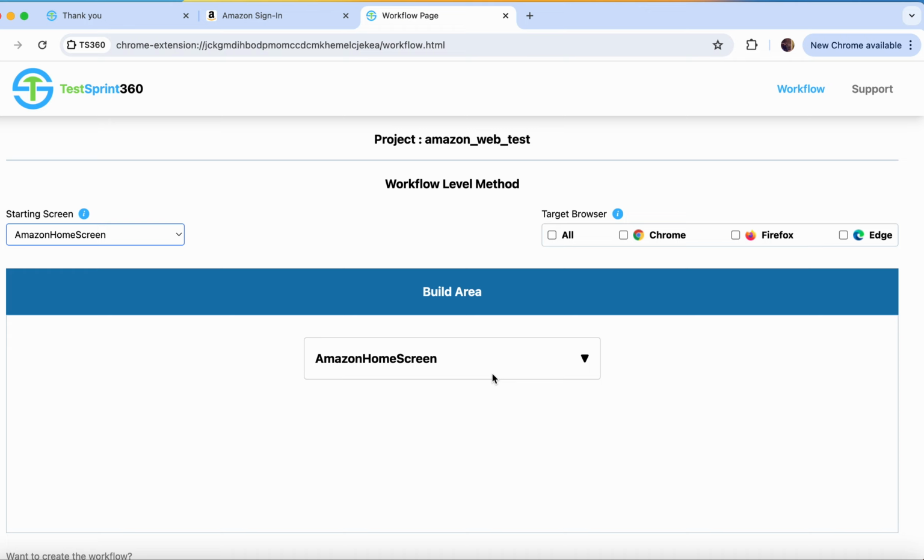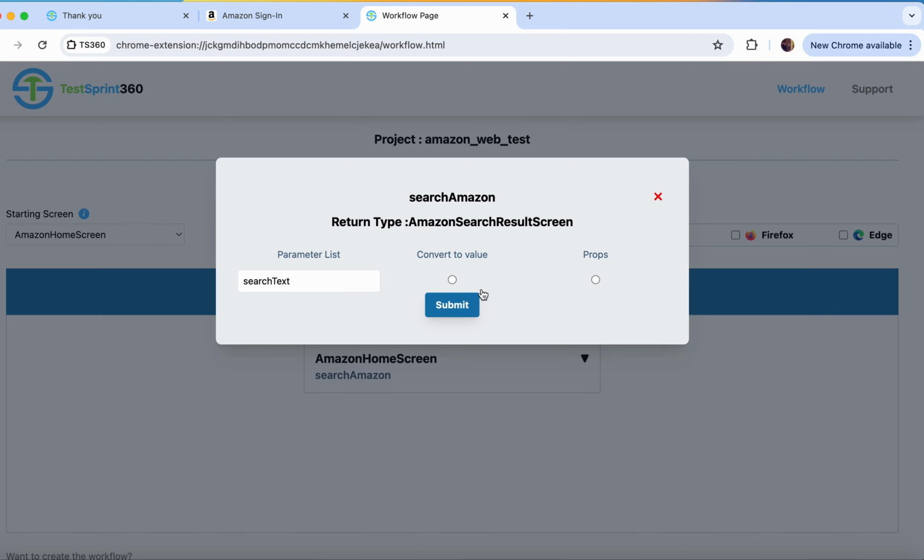Every time the user selects a page method for a display page, he gets a modal to enter the source for his parameter value if there is one. Otherwise, he is just shown a text that no parameter is required for the page method. You would notice that when selecting the Search Amazon method parameter, the user is given two options, convert to value and props. If the user selects the latter, the TS360 Automation Engine looks for the parameter value in the user-controlled properties file. If the user selects the former, the parameter string is also taken as its value.